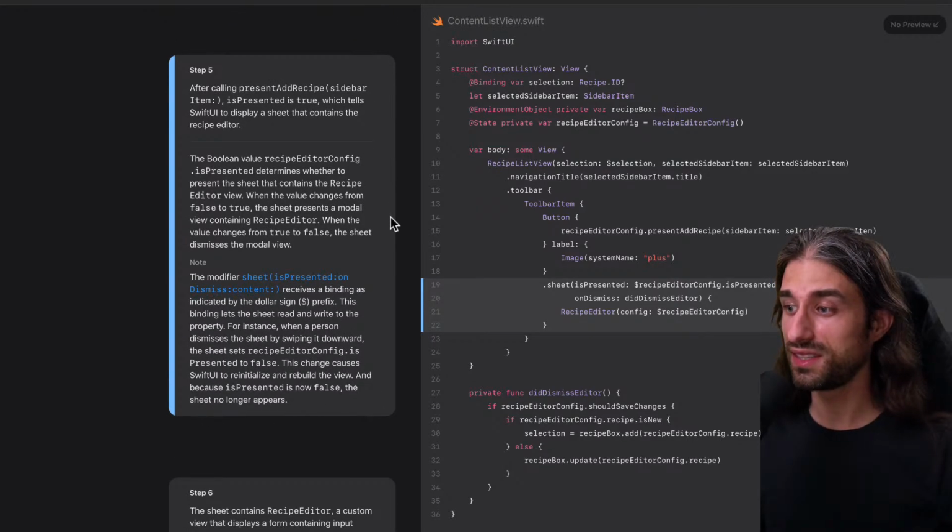Okay, so this is how the modal is presented, through that modifier called sheet. After calling present add recipe, the flag isPresented is set to true, which tells SwiftUI to display a sheet that contains the recipe editor, so basically displaying a modal. The Boolean value recipe editor config isPresented determines whether to present the sheet that contains the recipe editor view. When the value changes from false to true, the sheet presents a modal view containing recipe editor. When the value changes from true to false, the sheet dismisses the modal view.